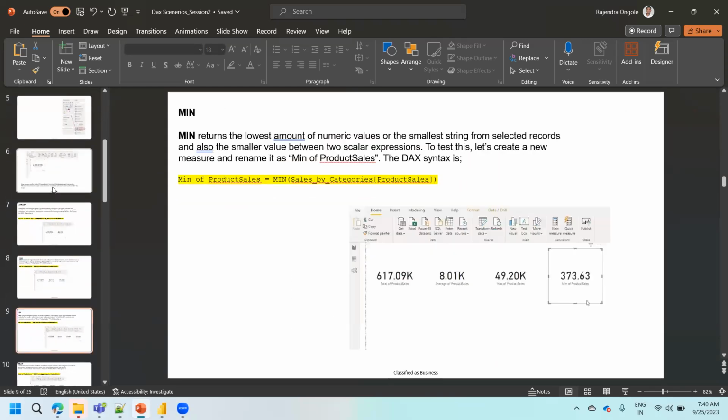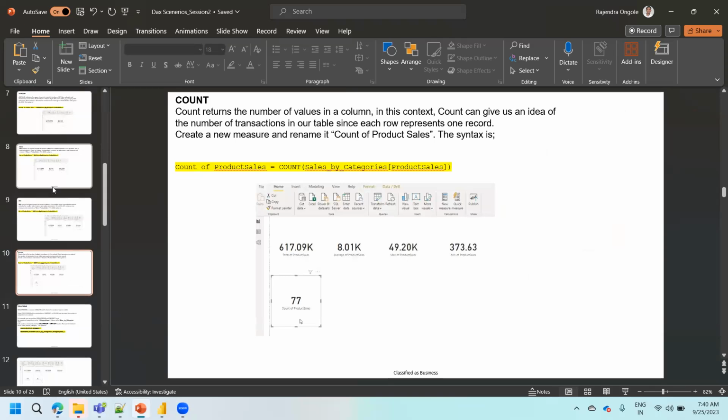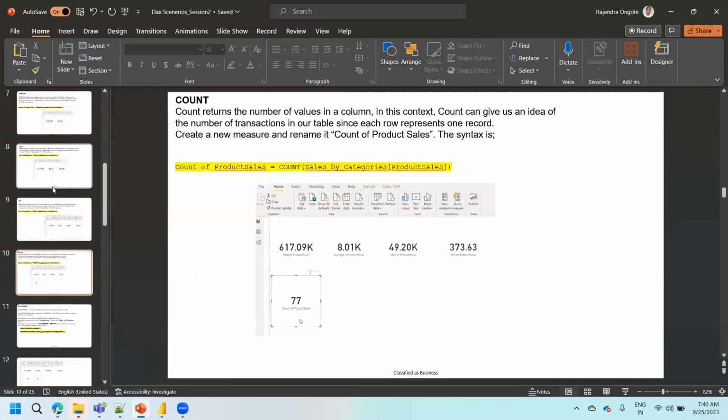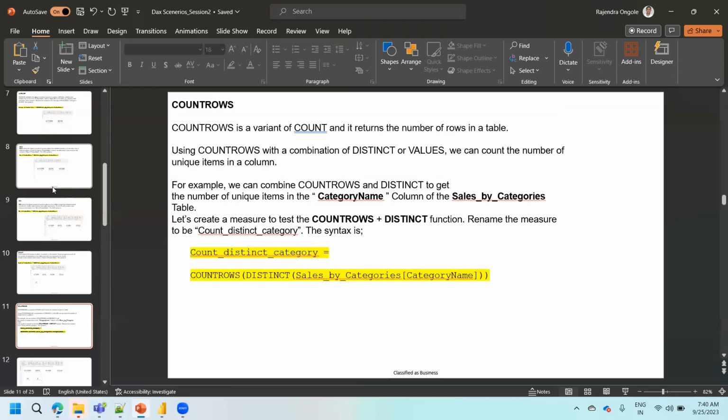See here. Some count of product sales. So here we are trying to count the number of records in a particular individual column. Like that, we have a similar function, count rows. Okay. Count rows is a function to count at the complete table level. It's a table function. So count is a column level function, so we have to call an individual column in a table. Count rows is a table function here.